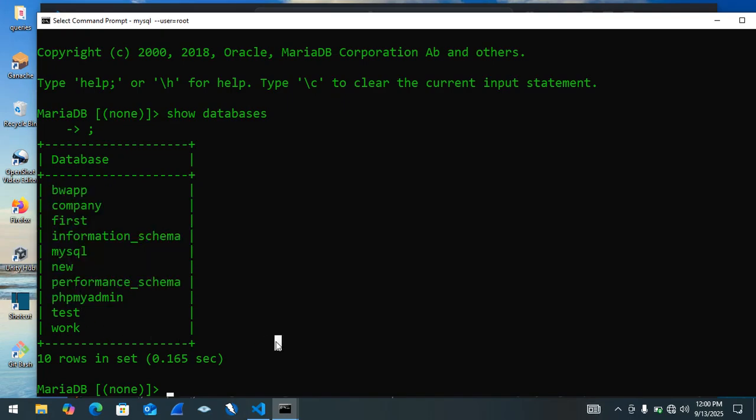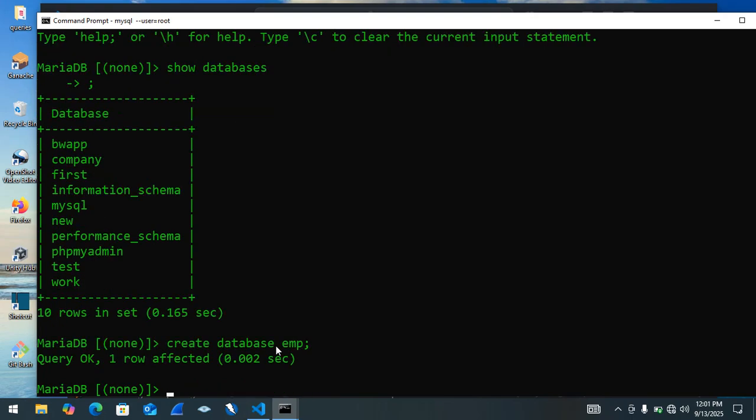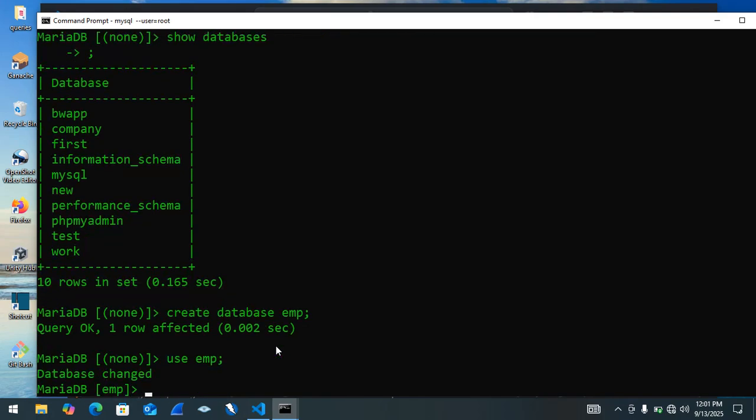Let us create a new database that we are going to work with. Create database, and let us call it emp, like that. Now we are going to use the emp database. As you can see, database changed. We are now in the emp database. So let us create the table.